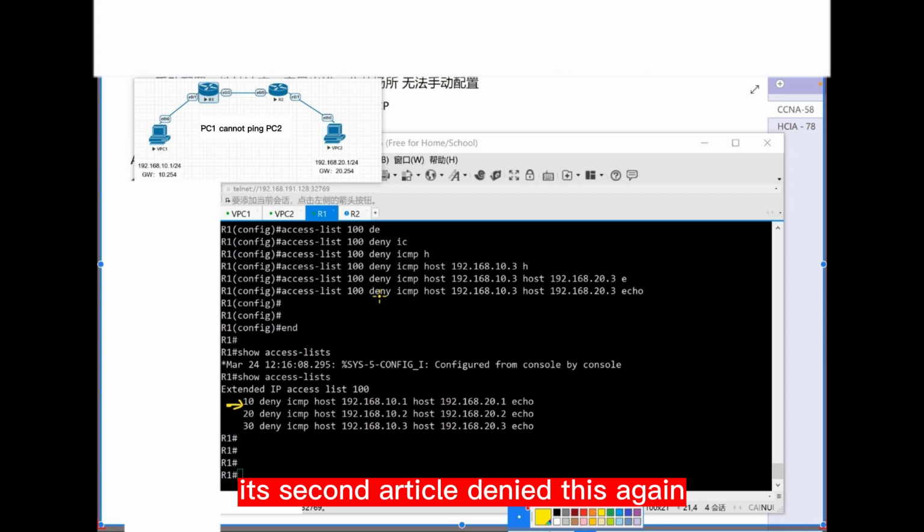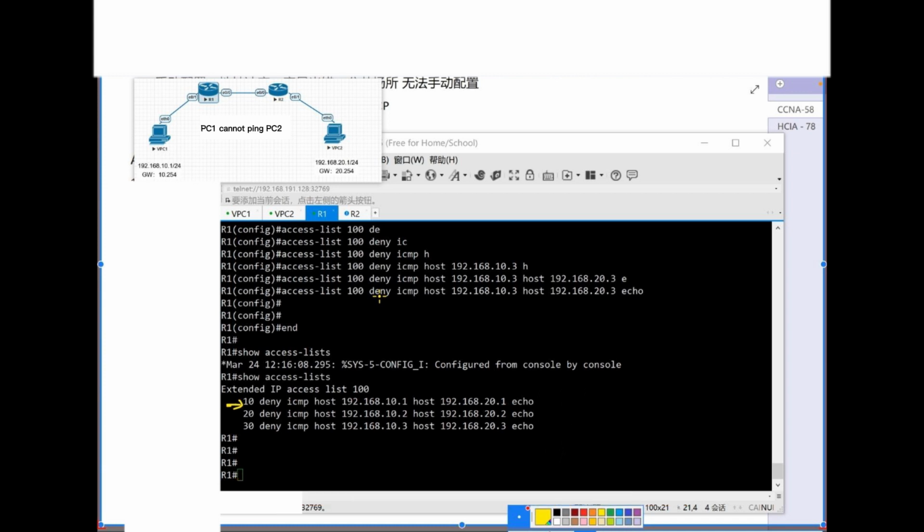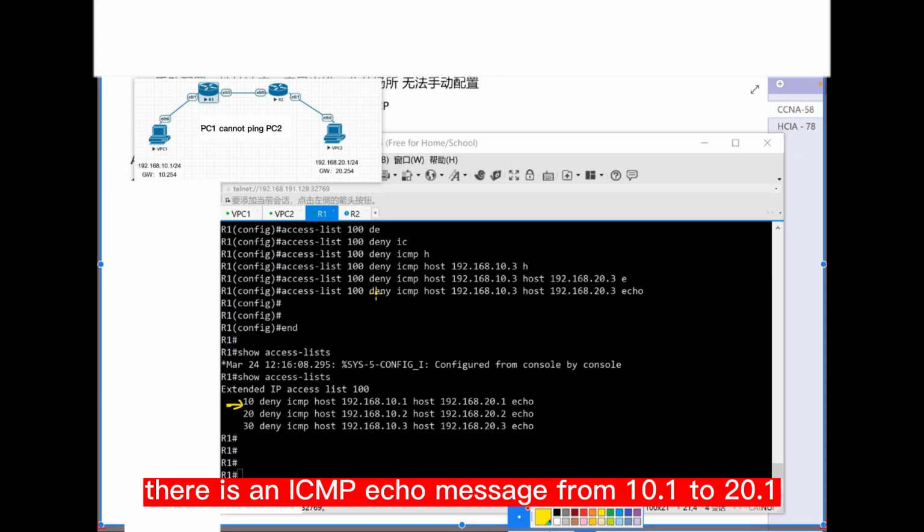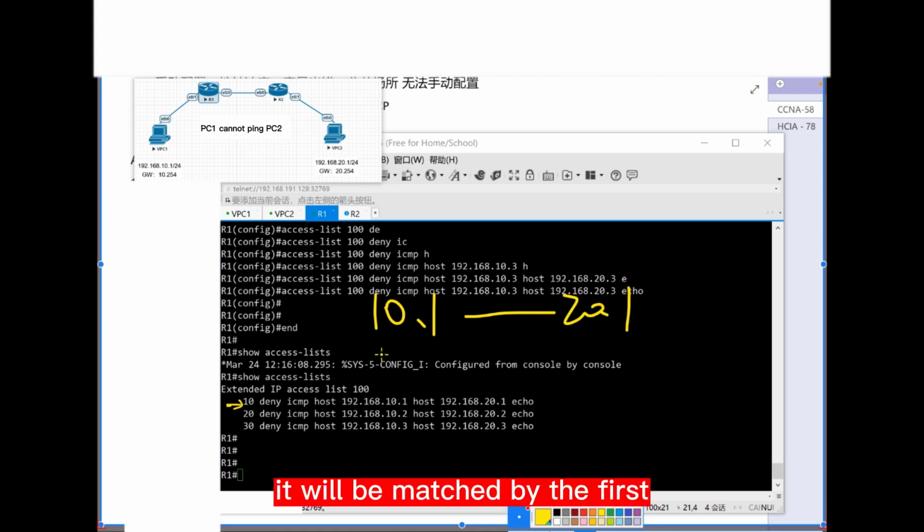Its second article denied this again. The third denied this. What do you mean by this? I give an example. If we go to match, for example, there is an ICMP echo message from 10.1 to 20.1. It will be matched by the first. If there is a 10.2 going to 20.1 now, then it will compare.